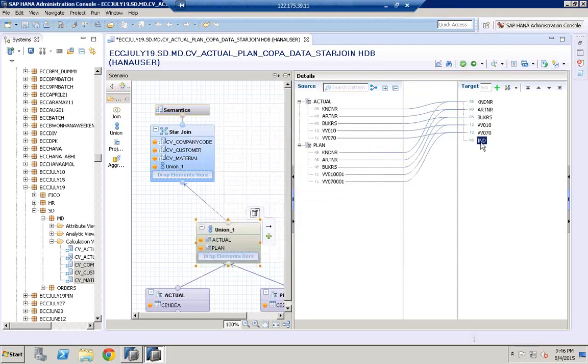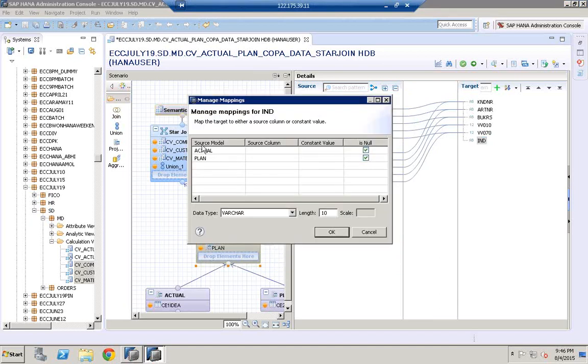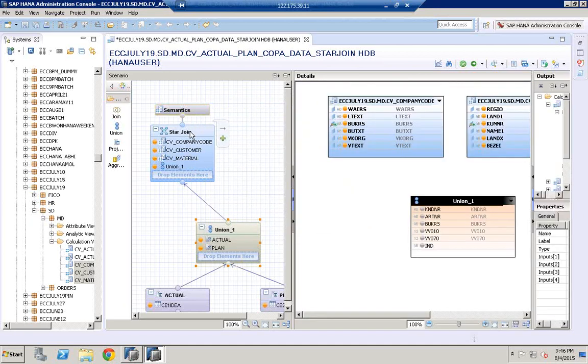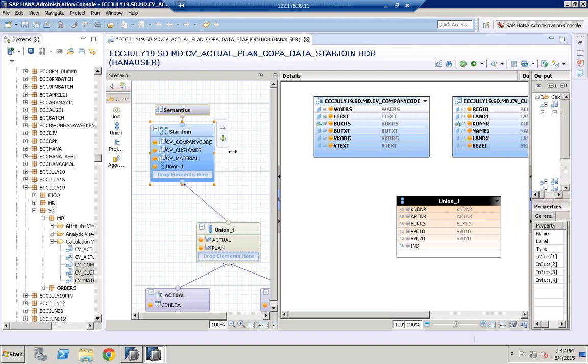Once done, right click on the indicator, click on manage mappings, and here for the source model actual, give the constant value as actual, and in the plan let us give the constant value as plan data. Once you have given both, click OK. So here is the indicator which is differentiating both actual and plan data, and here is the final table, which is now the fact table.